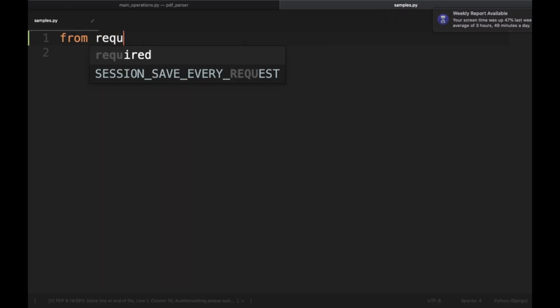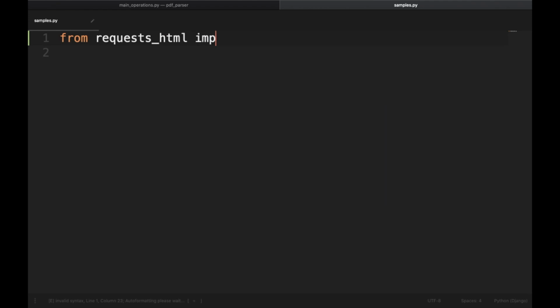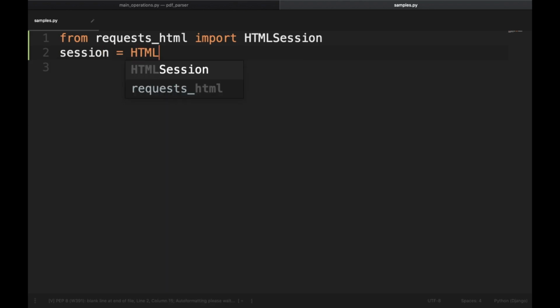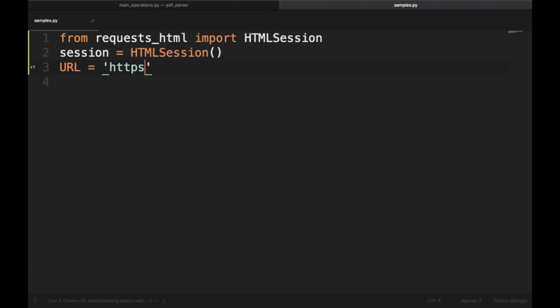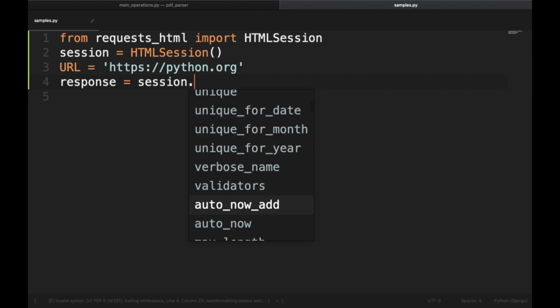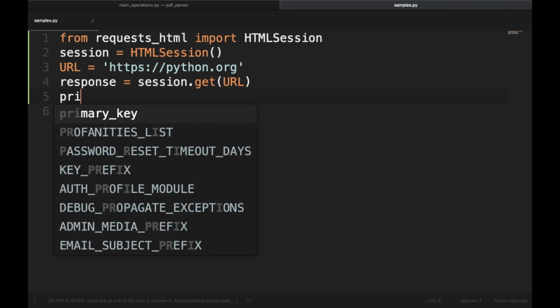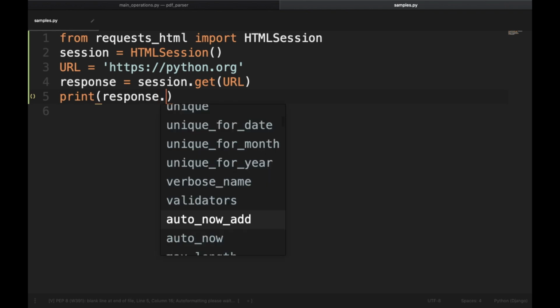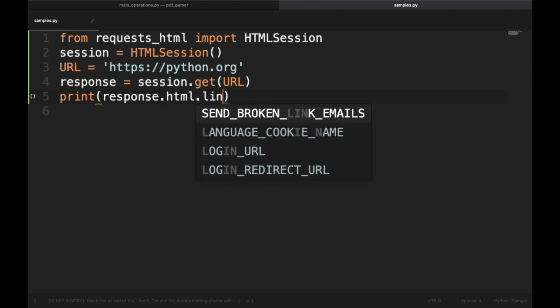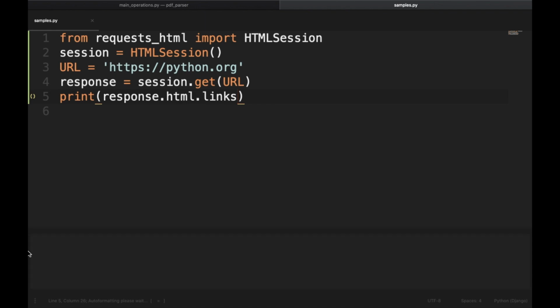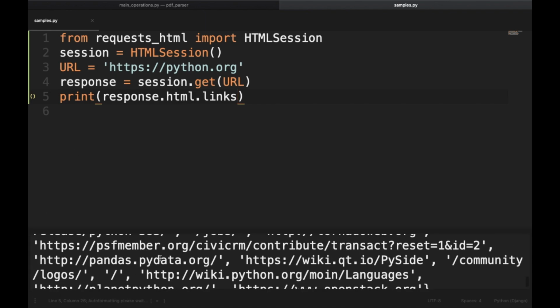Now from requests_html import HTMLSession, and then we will say session is equal to HTMLSession(), and url will be equal to https://python.org, and response will be equal to session.get(url). Now we have the response. We can print response.html.links and it will give all the links present on that page. Now we have got all these links.